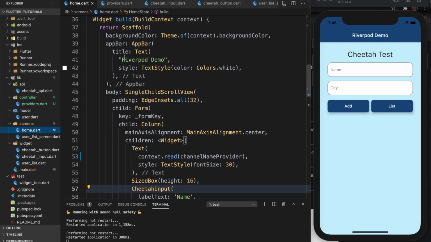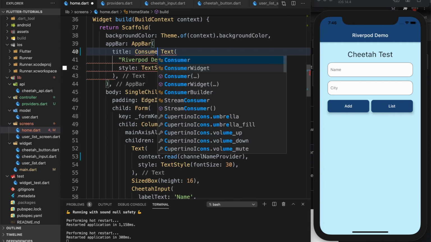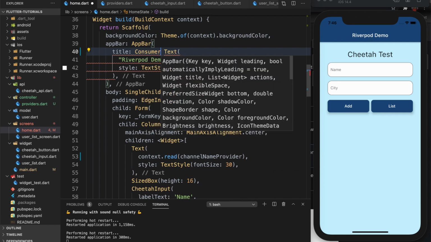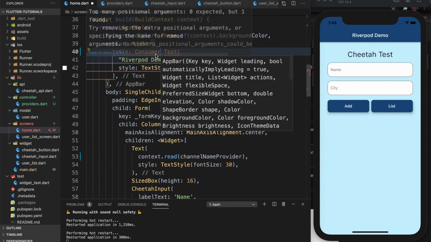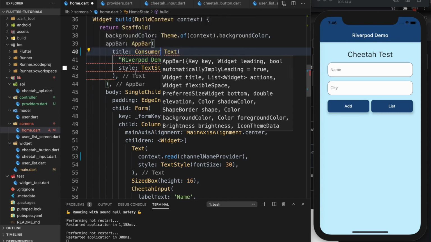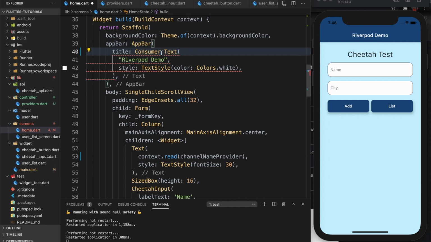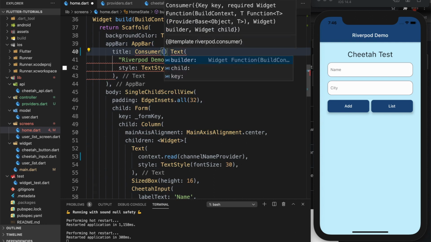So up here in our title, we have Riverpod demo. Now to wrap our text in a consumer widget, so consumer. If you have used the provider package before, then you are familiar with the concept of a consumer. The concept is pretty much the same thing in Riverpod too, but this consumer has a few extra things to it. So let's say consumer, and then we have builder, child, and key.